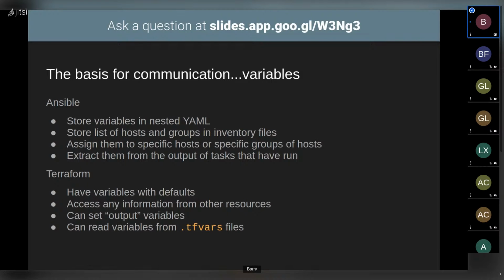On any given step, you can set specific output variables. You can, at the end, tell it, I need this information from these different things, and I need these to be output at the very end.